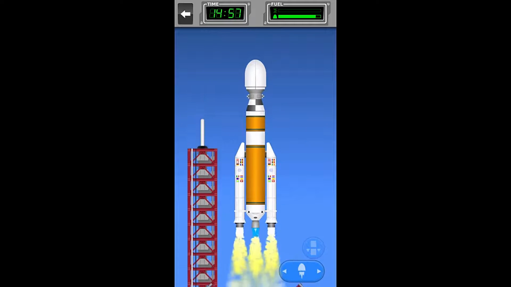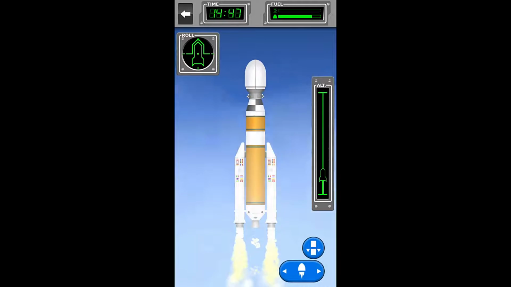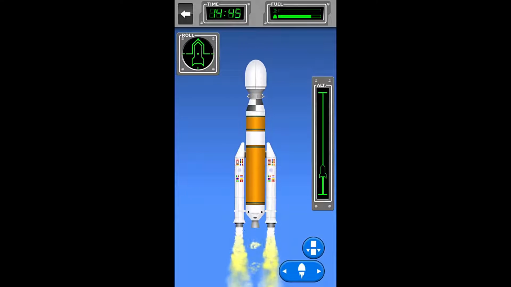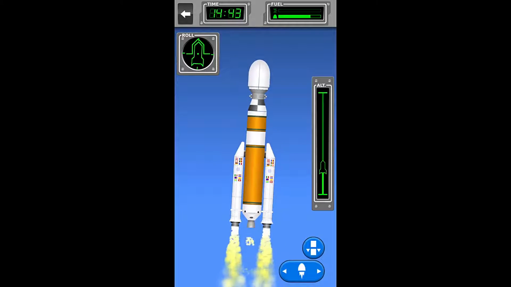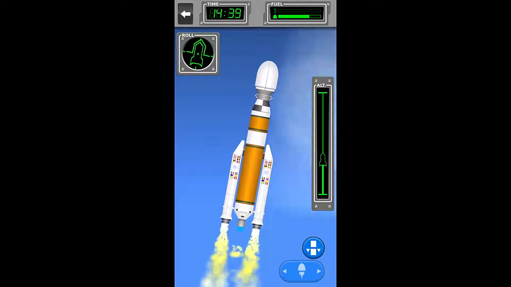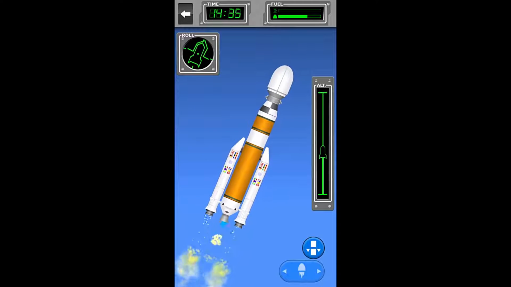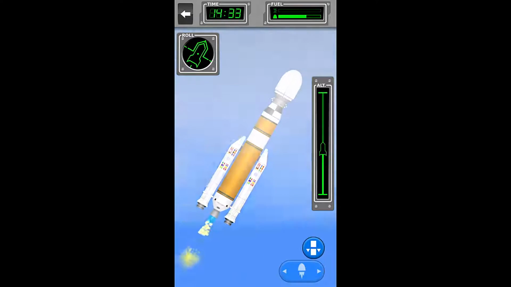Okay, so once we clear the tower, I am immediately going to start doing some small pulses with this because I need to conserve as much fuel as physically possible here. And I'm going to start to turn it as I pulse because we want to be turning early, so we can stay perfectly within the green. Oh, we're out of thrusters.